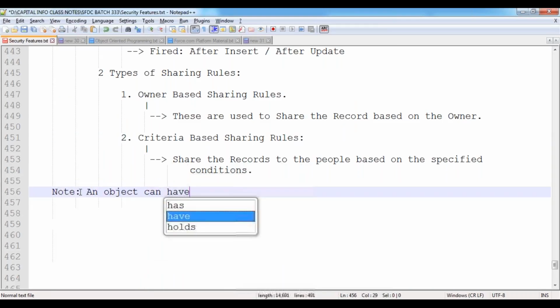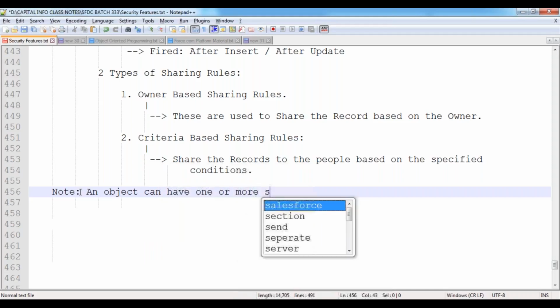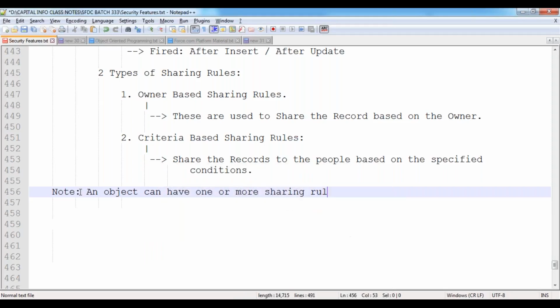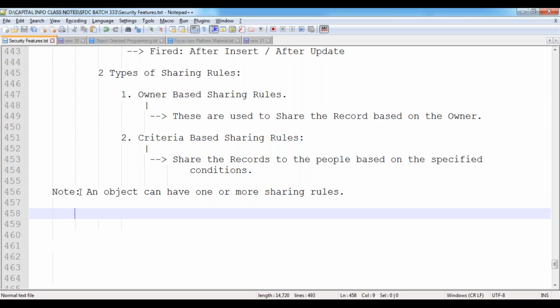An object can have one or more sharing rules. Not only one sharing rule, we can create multiple sharing rules on a single object also. That possibility is available.